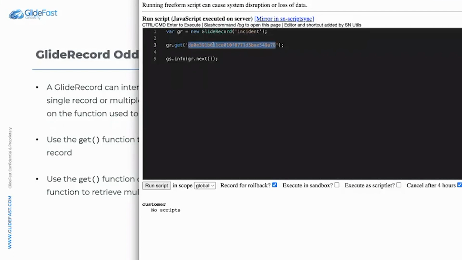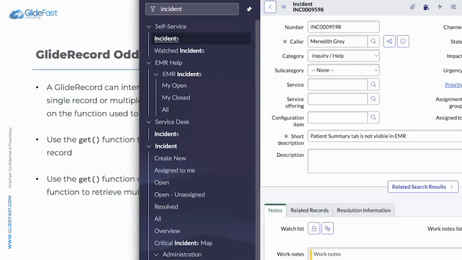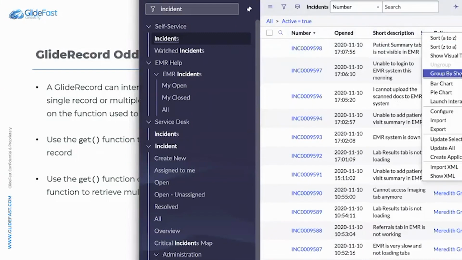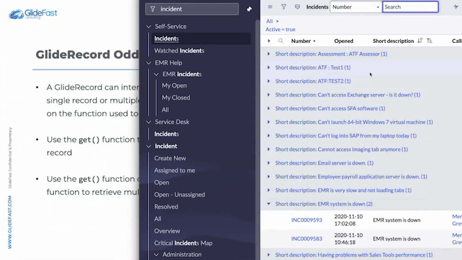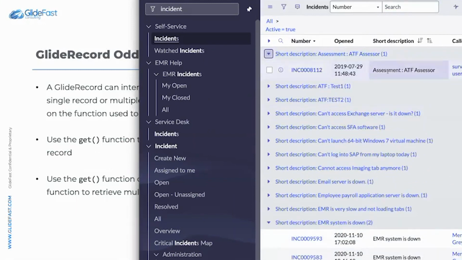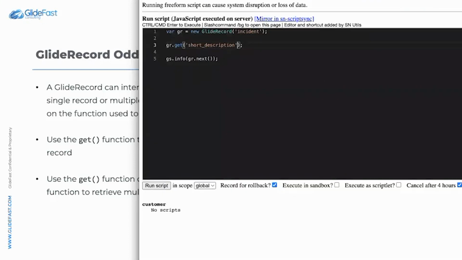Now, if we make this a little bit different and say short description, I'm going to go back to our incidents real quick. I'm actually going to group by short description, just so I can see if there are any that have multiple of the same. And there are, because I looked at it earlier. But let's look at this one first. We know that there's only one incident with this short description. So based on what I've already told you, I would expect this short description being passed into the get function to return a single record.